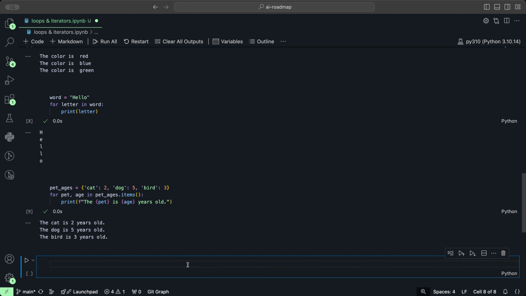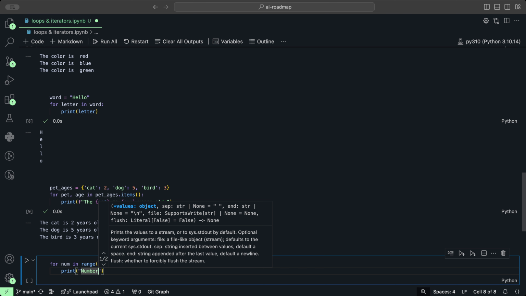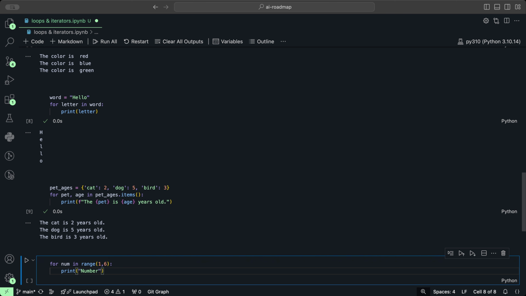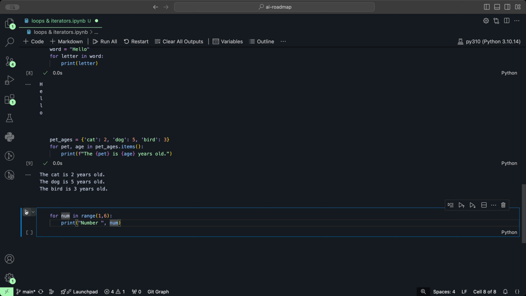The range function basically creates a list of numbers that starts from 1 and stops at 6, meaning it ends at 5. So it's going to be 1 through 5. And for this list of numbers, we're just going to print number, space, and then num. Once we click play, it prints out the numbers 1 through 5.